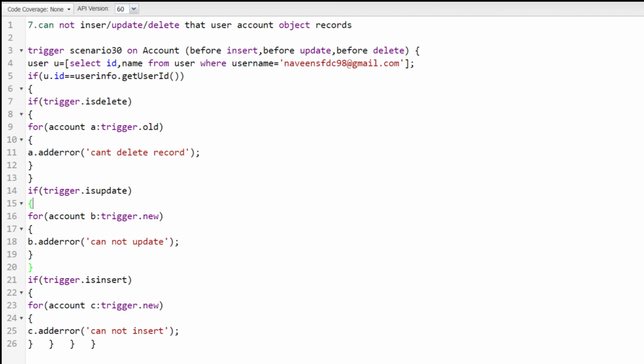For before delete trigger events, trigger.isDelete, it iterates over the old records, trigger.old, and adds an error message indicating that the records cannot be deleted. For before update trigger events, trigger.isUpdate, it iterates over the new records, trigger.new, and adds an error message indicating that the records cannot be updated. For before insert trigger events, trigger.isInsert, it iterates over the new records, trigger.new, and adds an error message indicating that the records cannot be inserted.